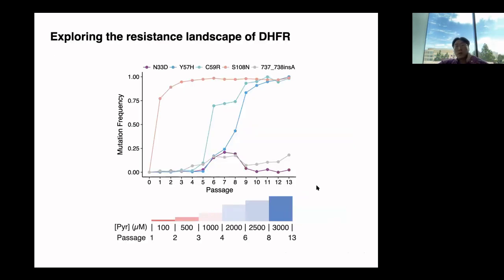And so when we do this, what you see is what you might expect, where you get the sequential, in some cases non-sequential, but in most cases sequential fixation of resistance mutations. So here we track the mutation frequency of certain mutations that are coming up over time. And we see that one sweeps here, right? S108N, the resistant mutation that takes over. And then you get other resistance mutations that help it become more resistant. And so this is an example of how one line of DHFR will evolve in the presence of pyrimethamine.